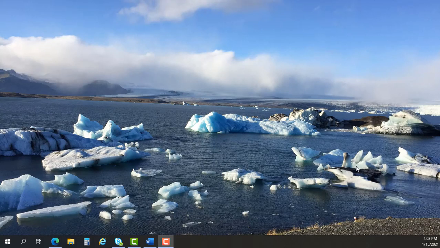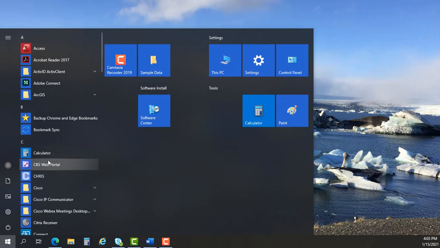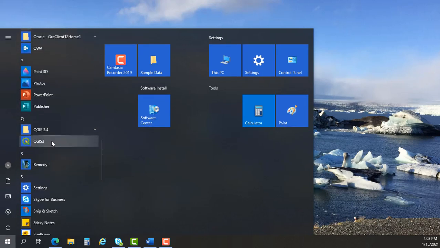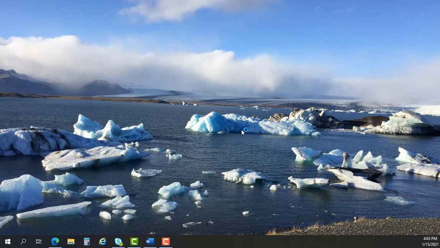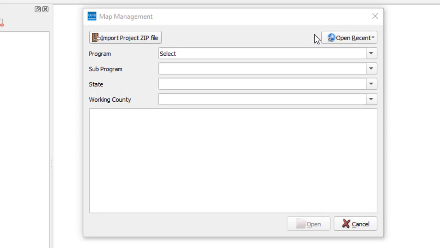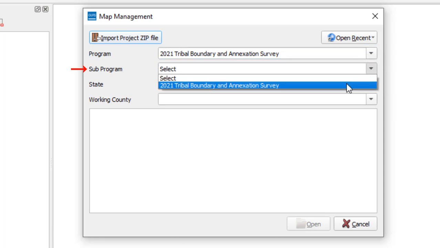To get started with a Tribal BAS submission using GUPS, open the Start menu, navigate through the All Programs list, and select QGIS 3. Alternatively, double-click the QGIS desktop icon. When GUPS opens, the Map Management window appears. Under the Program dropdown, select the current year's Tribal Boundary and Annexation Survey. Then, under Subprogram, select the current year's Tribal Boundary and Annexation Survey.